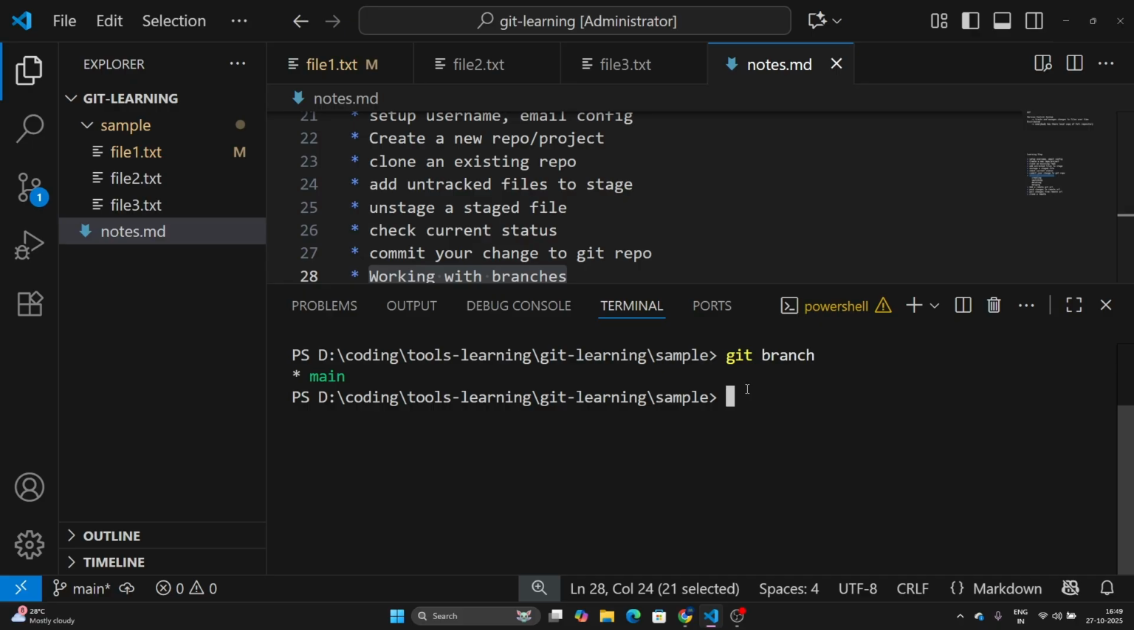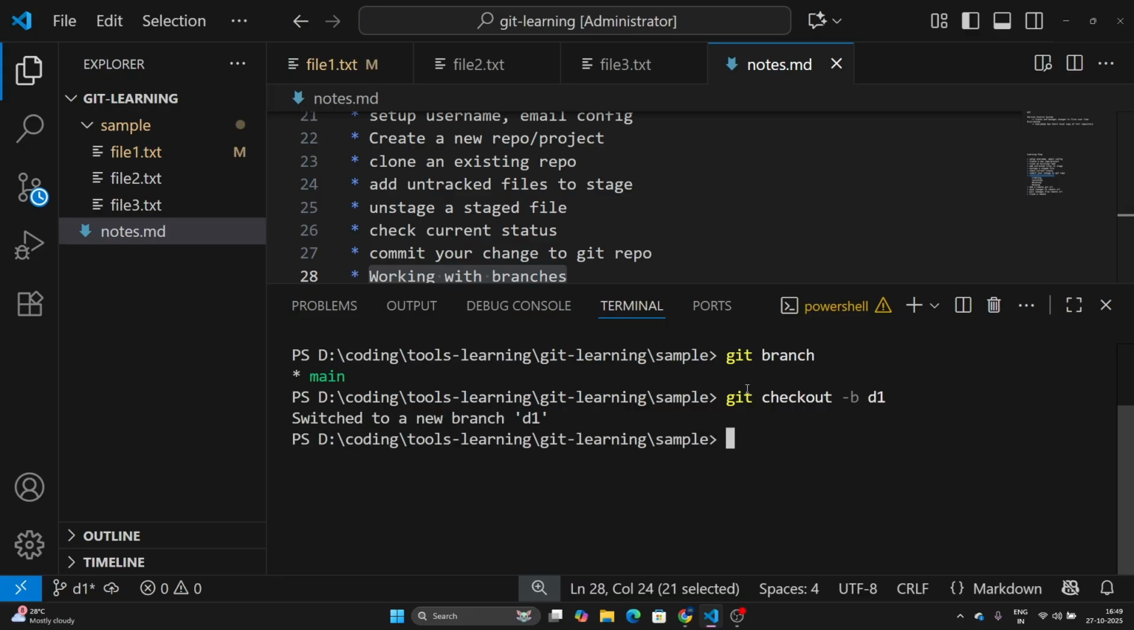To create another branch, let us say we want to create a branch D1, we can say git checkout -b followed by the branch name. Let us say the branch name is D1, hit enter. At this point, you will see that we have switched to a new branch which is D1. Now if I say git branch, hit enter, you will see that we have two branches, D1 and main. The content in D1 is the same as in main, but we are right now pointing to the D1 branch.